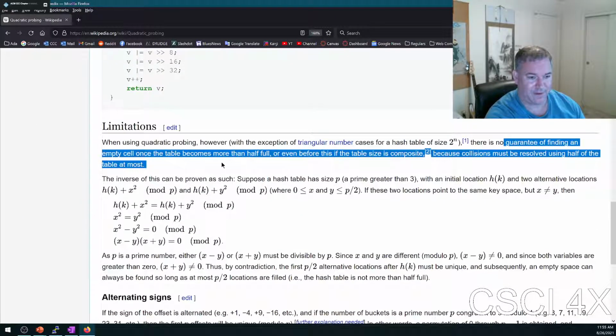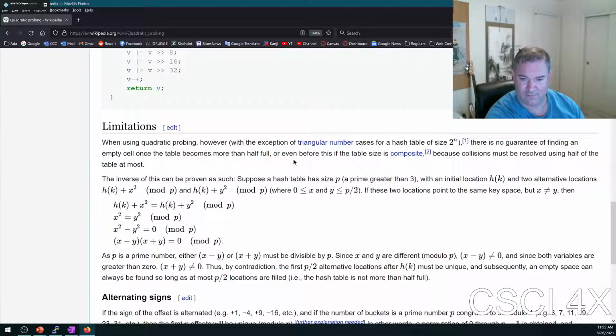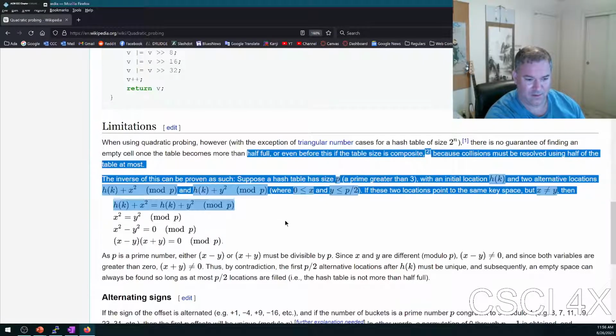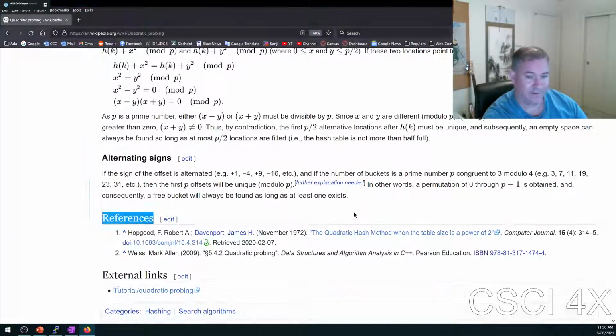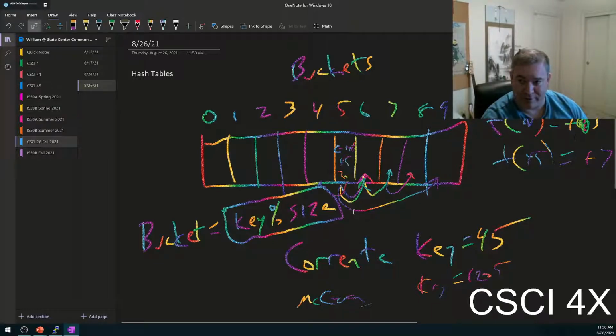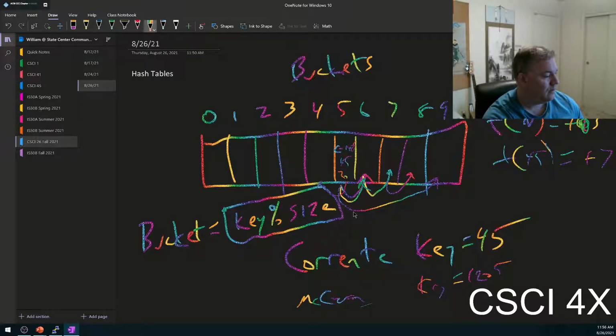Limitations: no guarantee of finding an empty cell once it becomes more than half full. Yeah, that's what I just said. I don't think I've ever used quadratic, ever, simply because it doesn't work when the hash table is more than half full. It's too big a downside to me. Double hashing is good though.